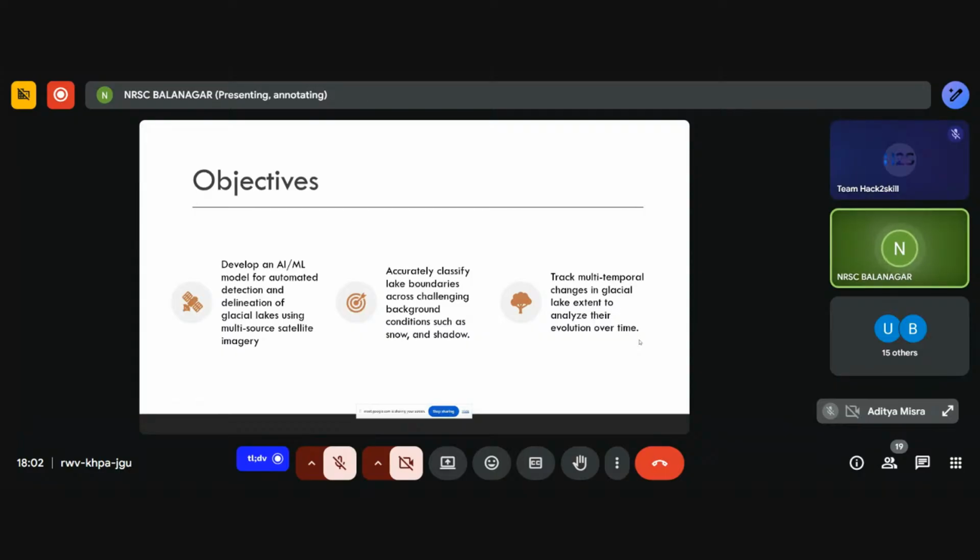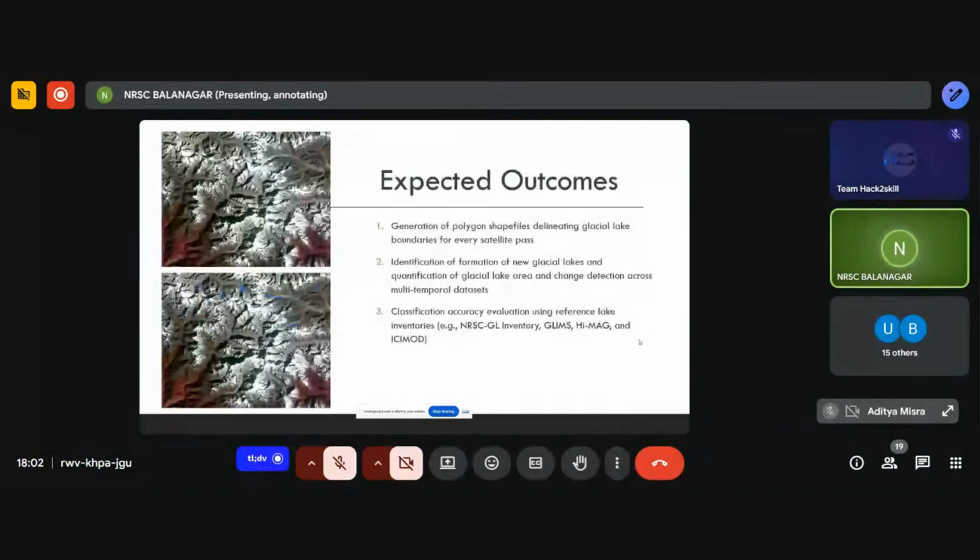And then the third objective is we need to track the multi-temporal changes in glacial lakes in order to analyze how these glacial lakes are evolving over time, and we can look back at the last 4 decades to see how they have increased in size. So the expected outcome here is to generate polygon shapefiles of delineated glacial lakes, whenever there is a satellite pass. And if you see the imagery here, the top figure is imagery of the Indian Himalayan region taken from ResourceSat-2 LISS-4 satellite data, where you see various glacial lakes situated here, where you can see the blue pixels, and then in the below figure, these are the delineated glacial lakes overlaid with the glacial lake polygons.